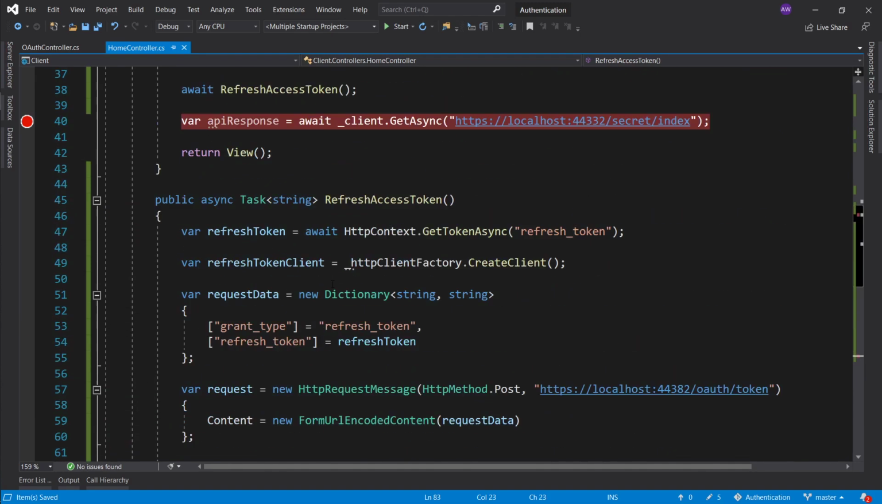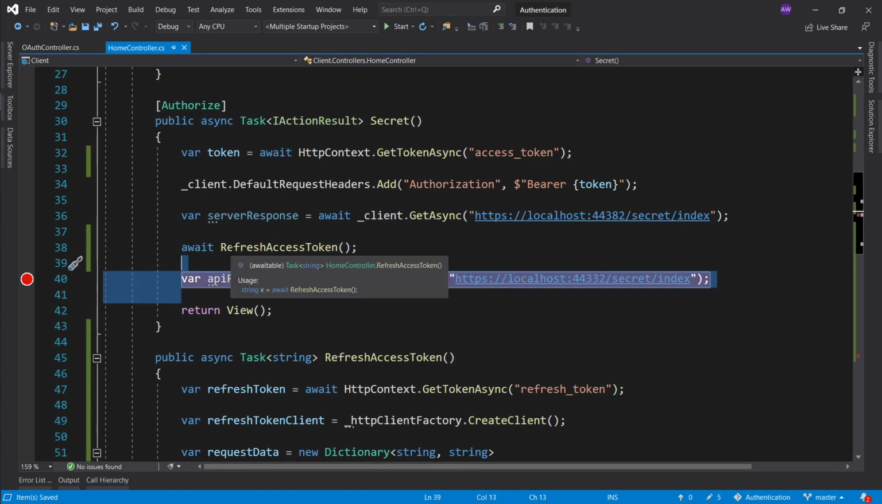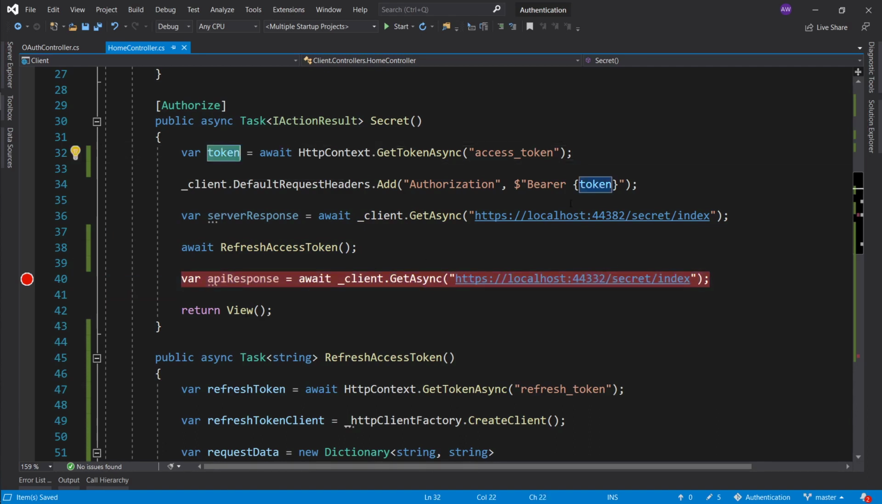So let's go ahead and try this. So I've placed this function here. This should fail. This is going to manually trigger a refresh of the access token, and this one should succeed. Or should it? No, it shouldn't, because this token will be old, and this will have a different access token.